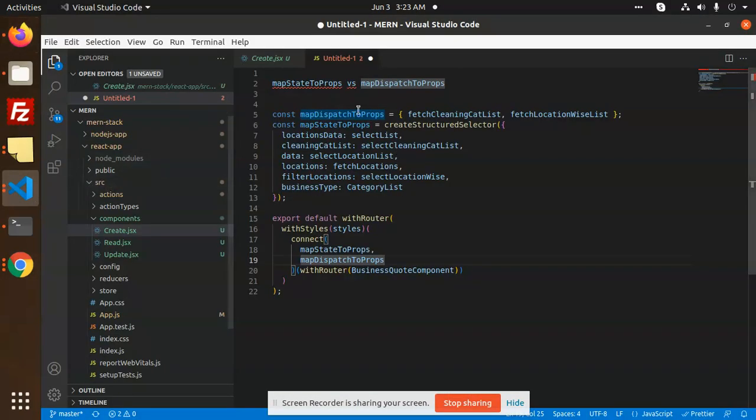Here we are going to learn what map state to props and map dispatch to props mean, in very simple language. We are going to learn about it.